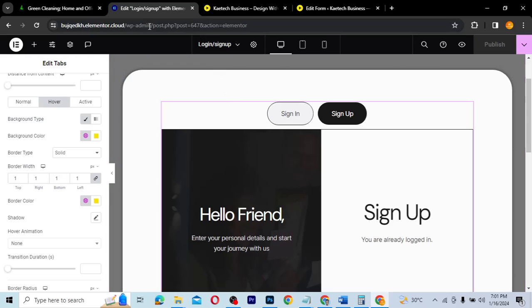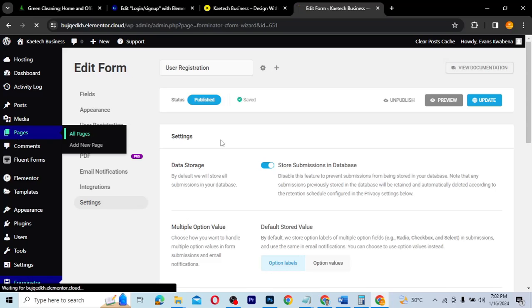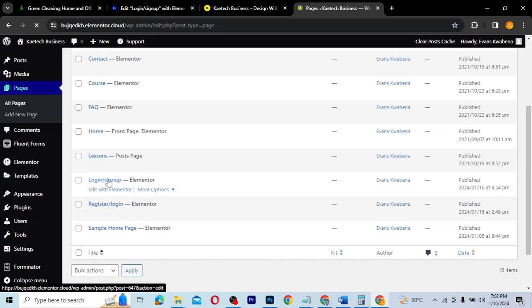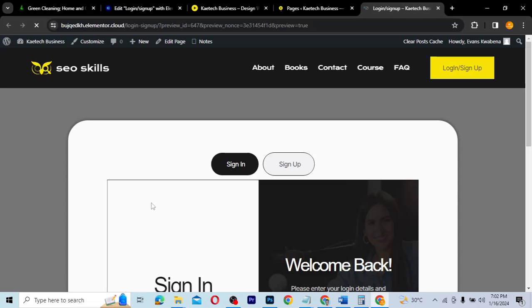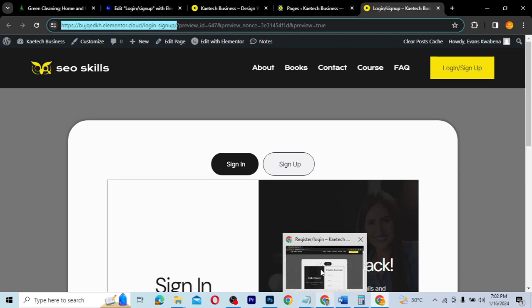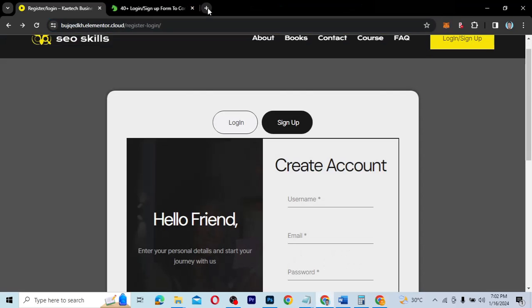So the page is login sign up. Okay, so let me go back over here, go to the pages, and see if I'll see the page. Okay, see, yeah, so the page is login sign up. One thing about this Elementor hosting is you can just preview the page, but you can't see the page itself. So I'm going to just go ahead, copy the link over here, and then go back to this page over here, and then click to add a new.